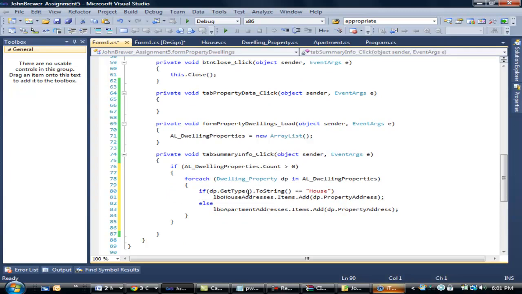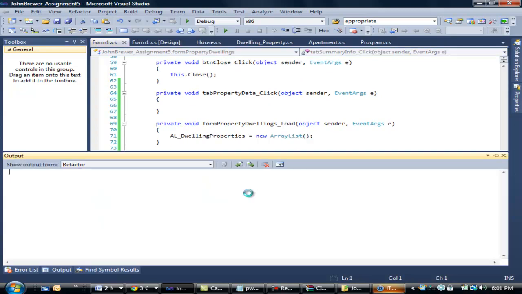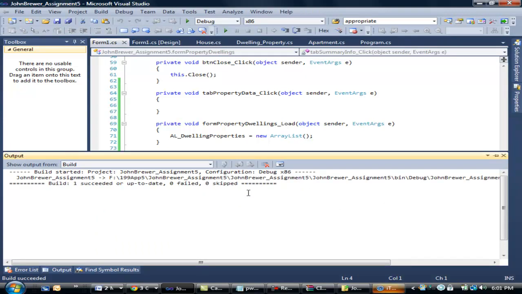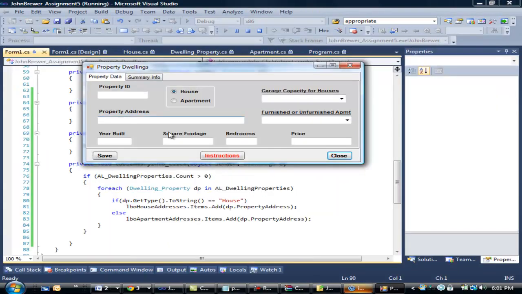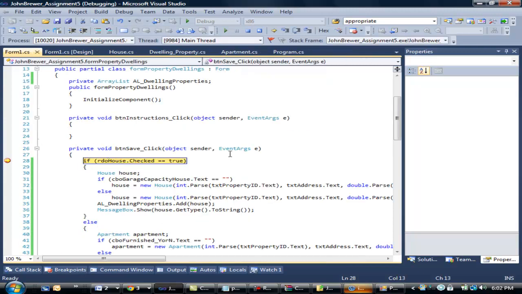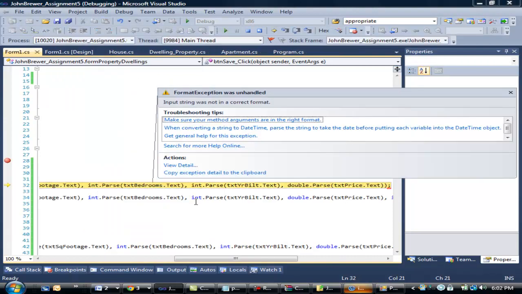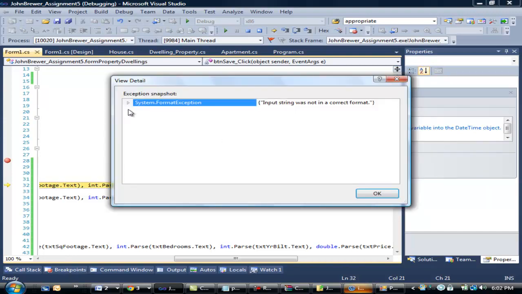Okay. Look at it. Good. No issues. Save it. Go ahead, buddy. Input string was not in a correct format. What does it require here?